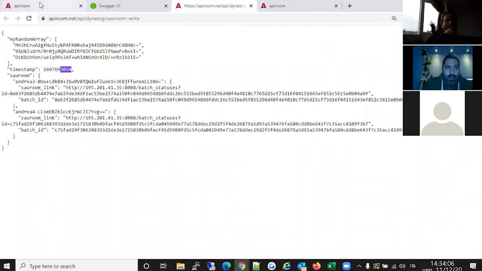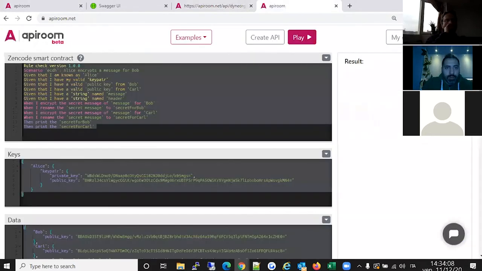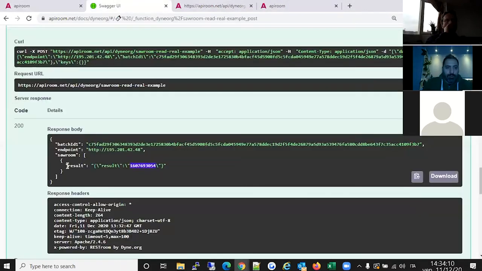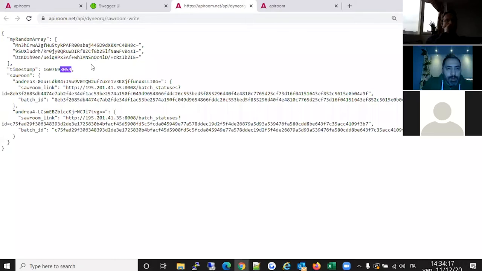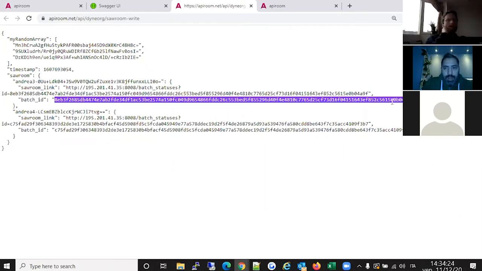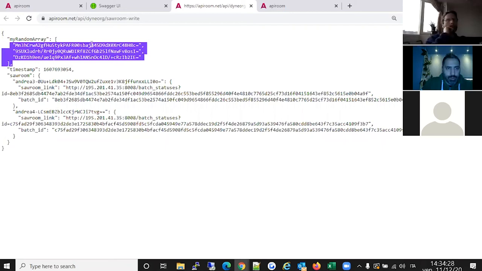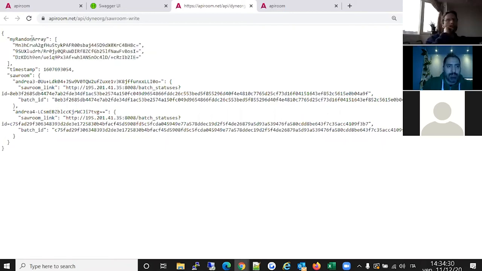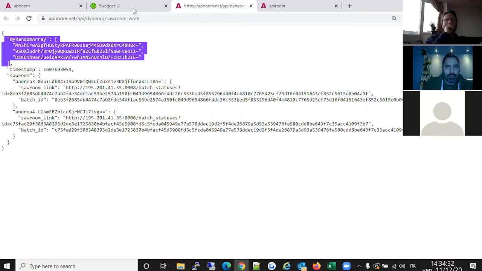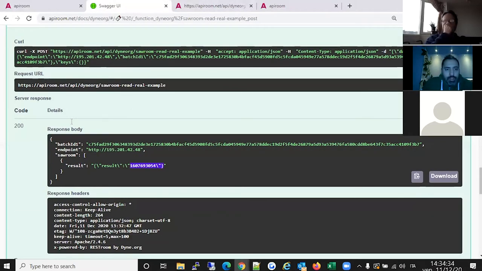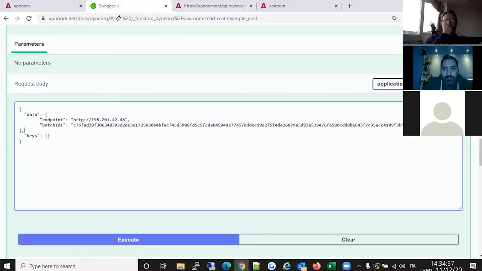Now, one more improvement in programming will do. Now you always have the output with result, and this is a string. If I pass it the other batch ID that should contain this array, it should contain an object named my random array that has those three numbers inside. Just changing this thing here.